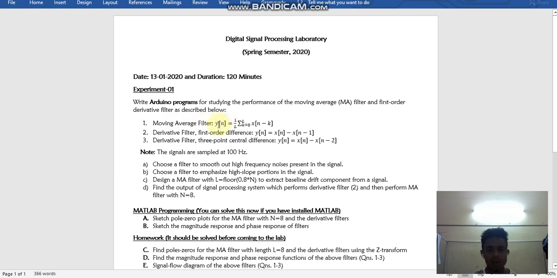Here the differential equation is already written, that is y of n equals 1 upon L, sigma k equals 0 to L, x of n minus k. From here you can see that it is taking L inputs and it will give a single output, which will be the average of those L inputs, and so it will be acting as a filter. Also we can say that this moving average filter is a low pass filter.